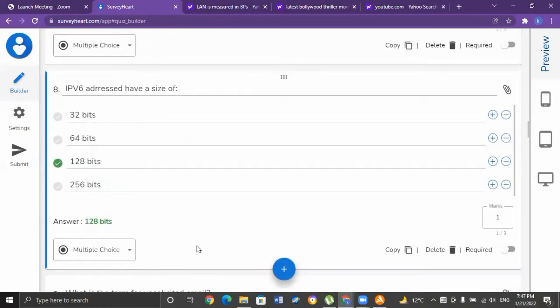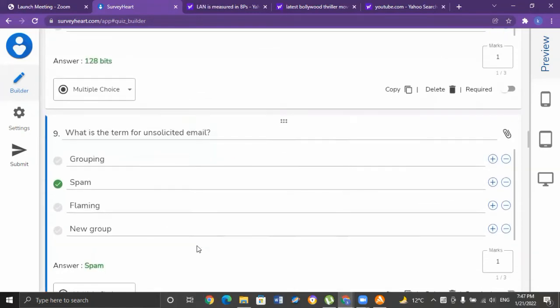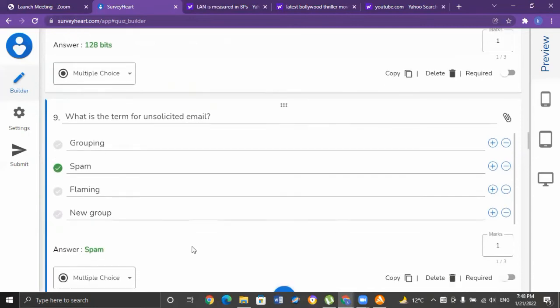Okay, so IPv6 addresses have a size of... IP addressing is of two types, IPv6 and IPv4. So when we talk about the IPv6 addressing system, it has a size of 128 bits. That is option number C for MCQ number 8. What is the term for unsolicited emails? Unsolicited bulk email is the formal name for spam or junk email that is sent to users who haven't opted in to receive them. So the term that could be used for unsolicited email is spam. B for MCQ number 9.